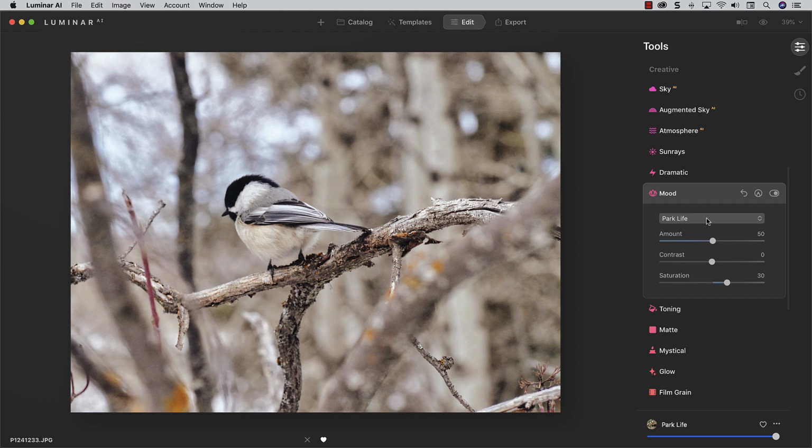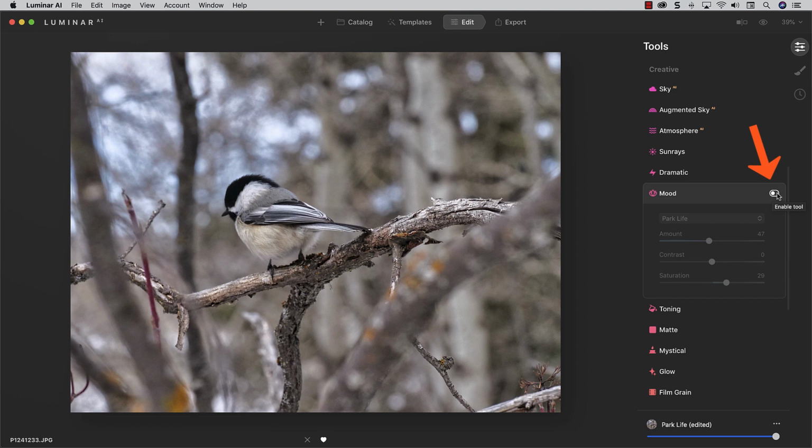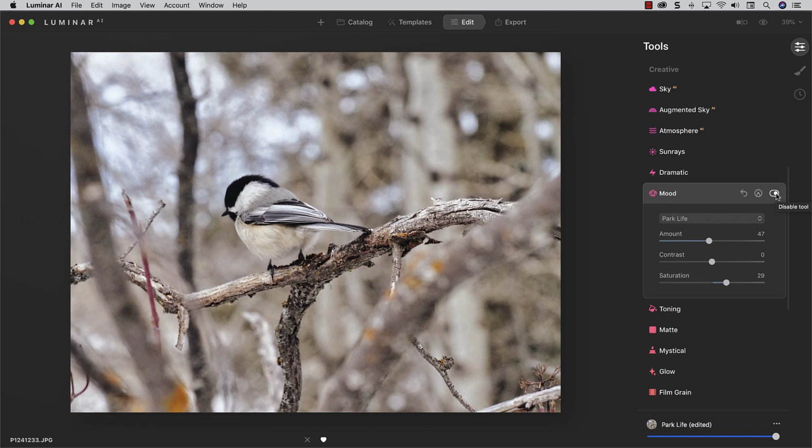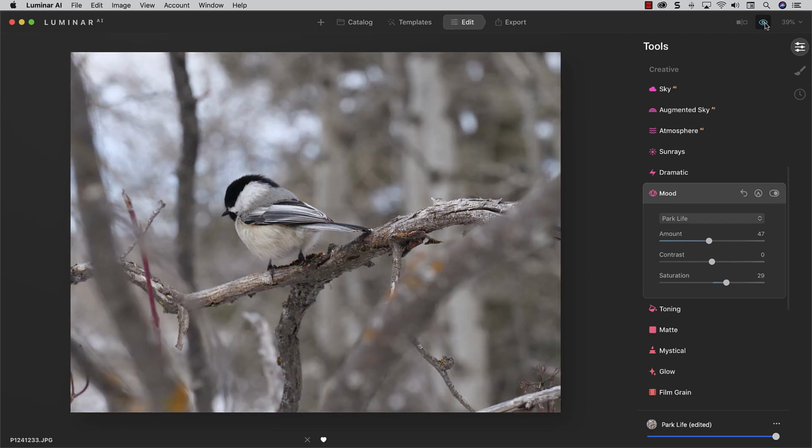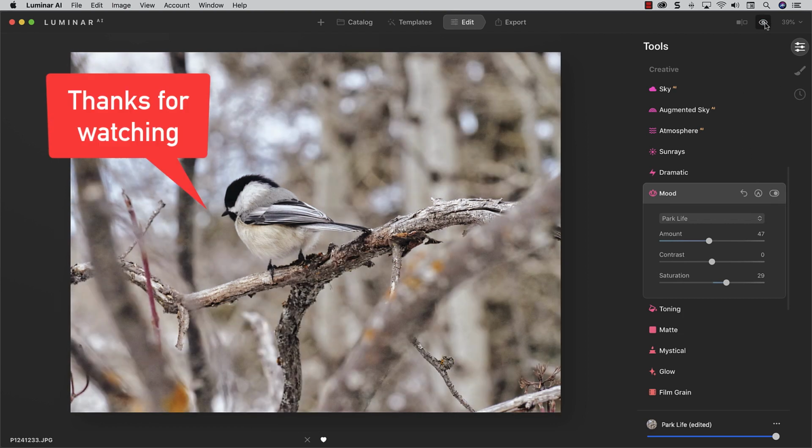Now I find it's a little too warm for me, so I can actually lower the amount a bit, or I can lower the saturation. You can preview the LUT by turning it on and off. So I really like the warmth that it adds. It's beautiful. And you can preview, again, the whole image. And I think this template really makes it sing.